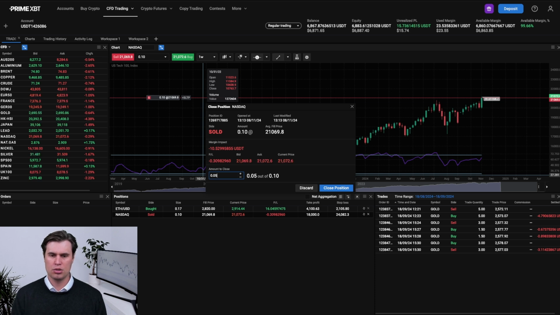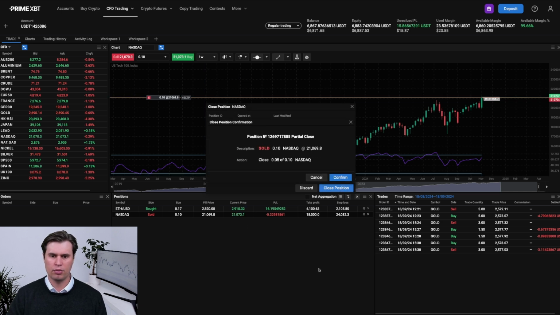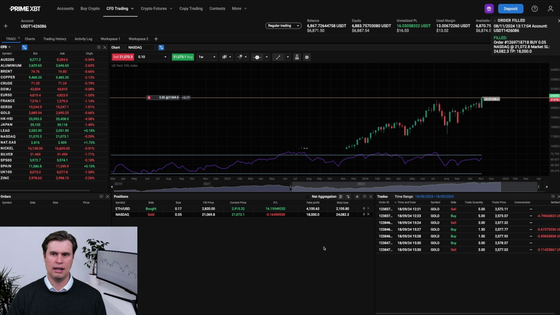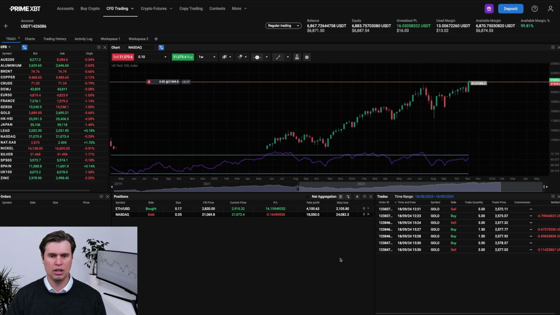If you want to close this position, all I'm really doing is modifying it, right? So I'll be closing 0.05 out of 0.1. I go confirm position close, and then it will now tell you that the position has been executed and you won't be running in the full position anymore.